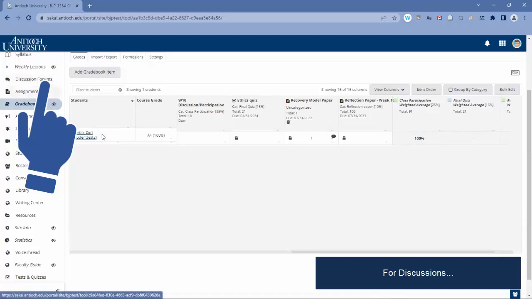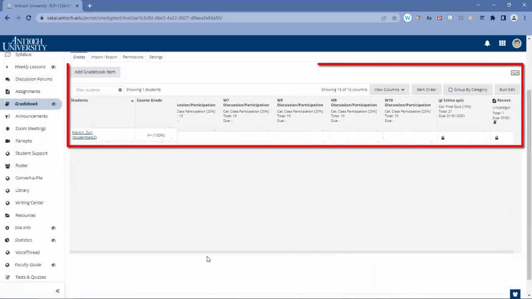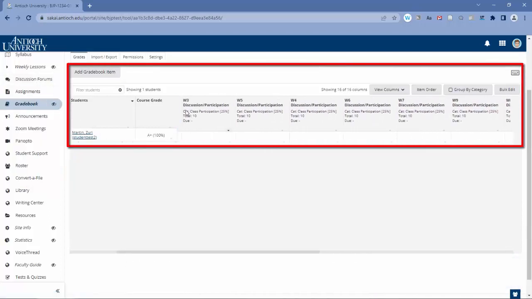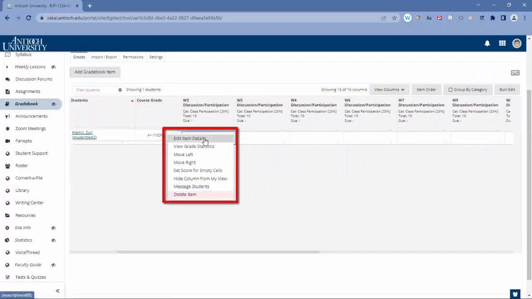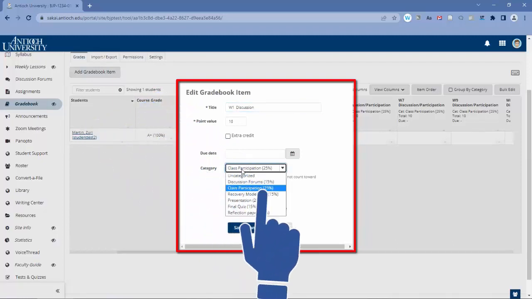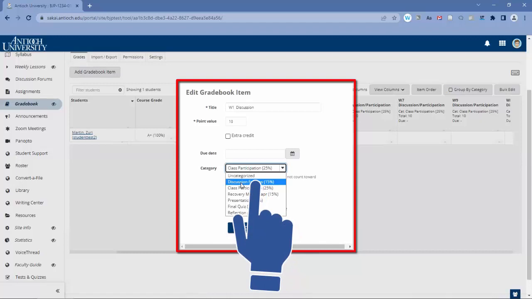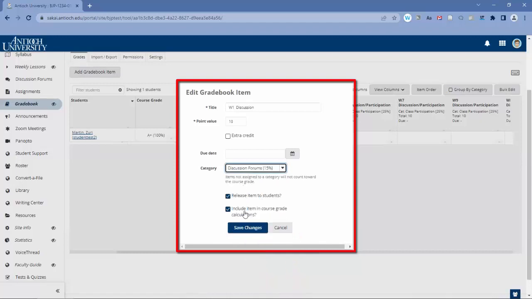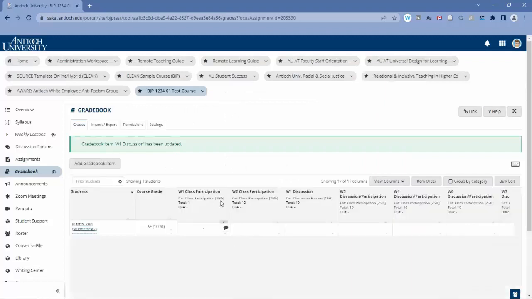In discussions, you have to set up your discussion forum post gradebook items in here first. So I will change this one to be our week 1 discussion post. I want to grade those posts out of 10 points, and instead of being a part of class participation, I will make them in the discussion forums category. I can save changes, and now I have a column called Week 1 Discussion.